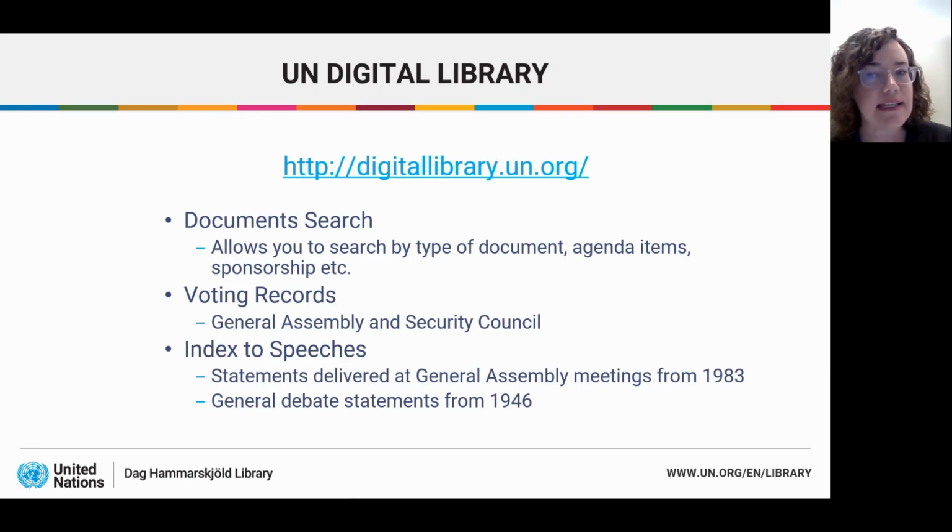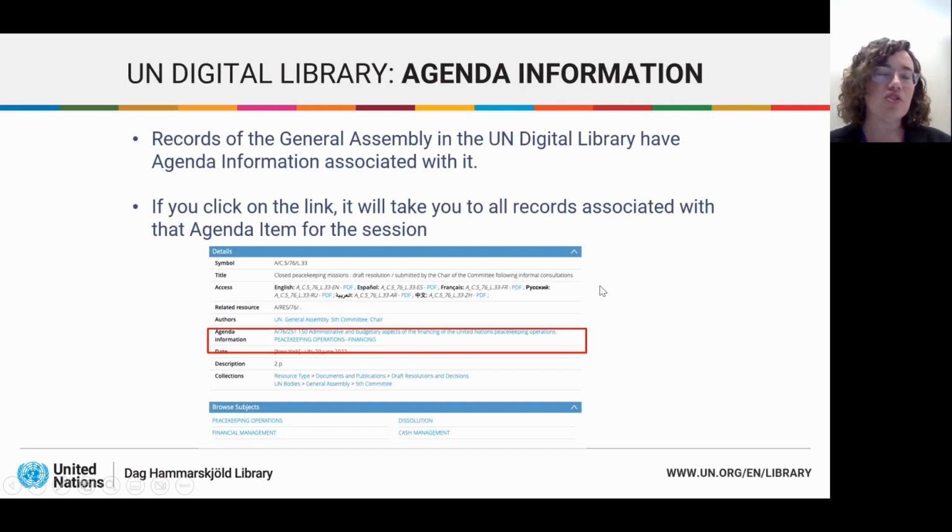It goes back to 1983 for the General Assembly generally for the meetings. And then if you're talking about the general debate, which is that first week that the General Assembly is meeting, that goes back all the way to 1946. So that's just some things to keep in mind when you're talking about the digital library. And now I'm going to show you a few searches related to that.